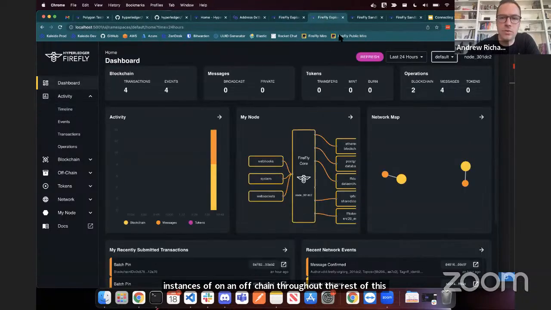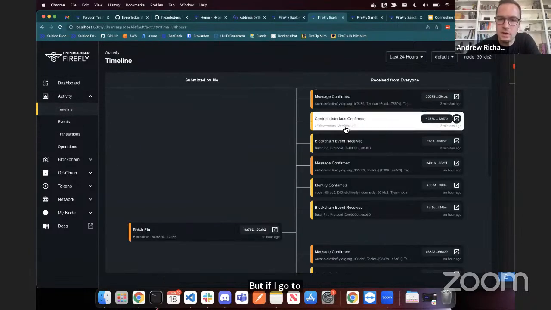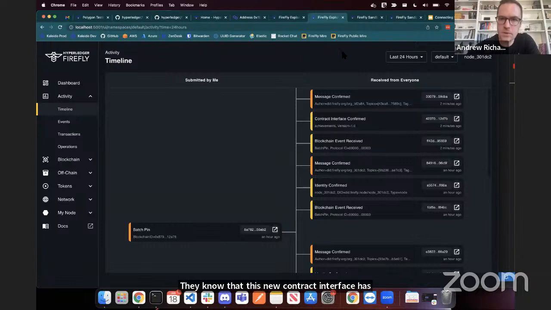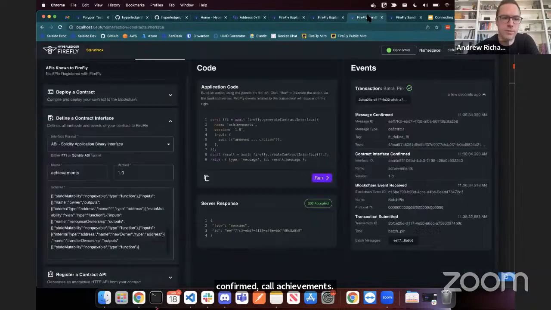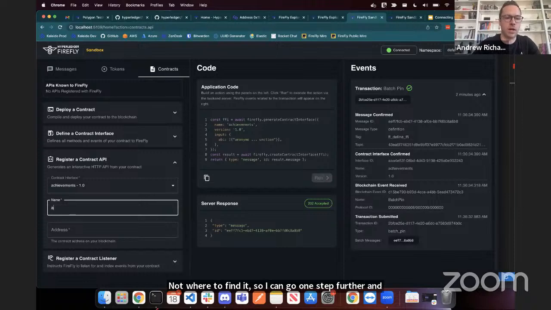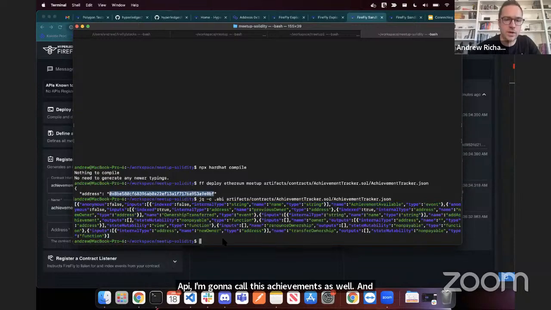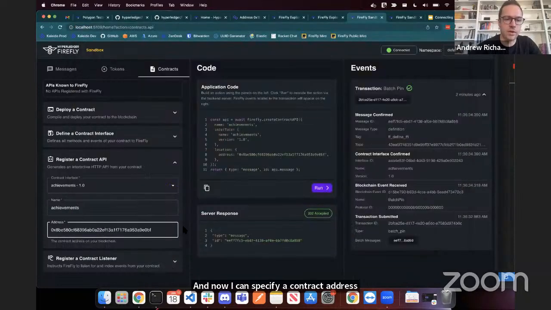But if I go to member 2, they get the same message. They know that this new contract interface, called achievements, has been confirmed. Now that's just defining the shape of the interface, not where to find it. So I can go one step further and use that contract interface to create a contract API. I'm going to call this achievements as well. And now I can specify a contract address. So this is the address on my sidechain where that contract was deployed.